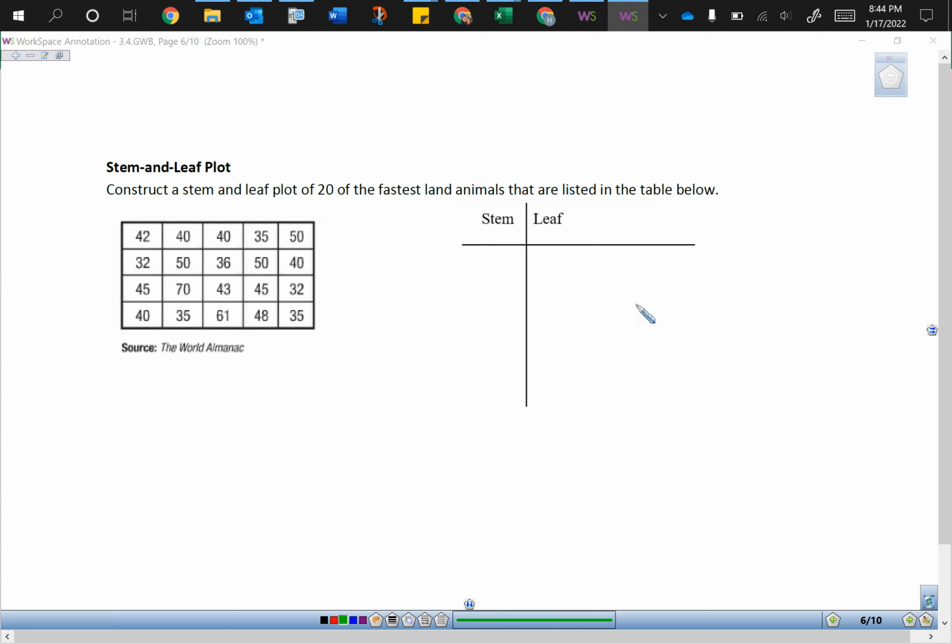So I want to find my smallest value here, which is 32. So the 3 is going to go in the stem, and the 2 is going to go in the leaf, and then I'm going to cross it off so I don't use it again. Then I'm going to find the next smallest number, which if we look here is another 32. And you want to leave the 3 from the stem there, and you're going to add another 2 for a leaf, and then you're going to cross it off. So this right here is actually two numbers, 32 and 32.